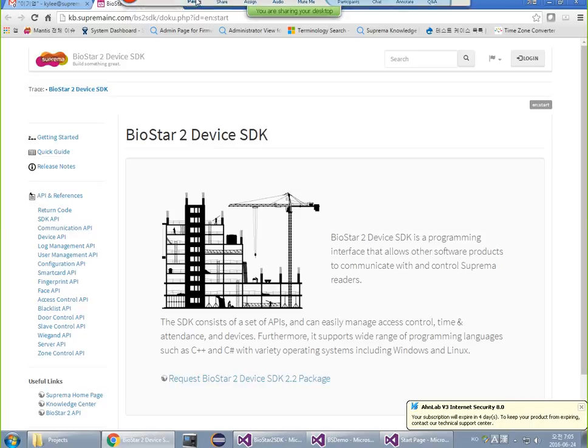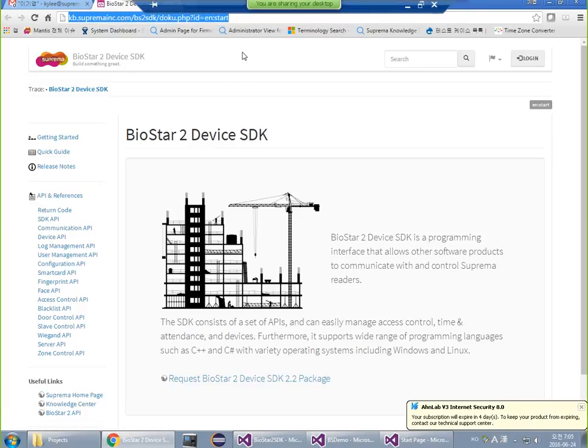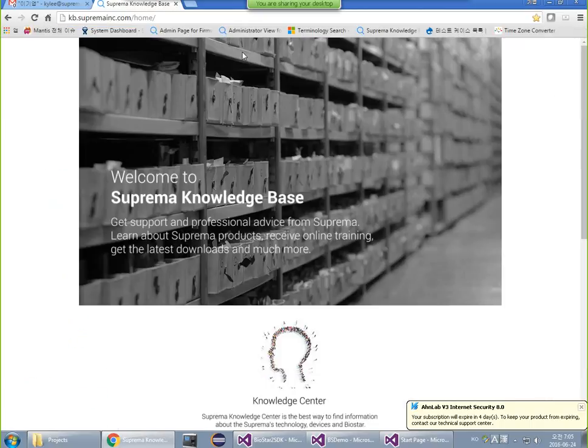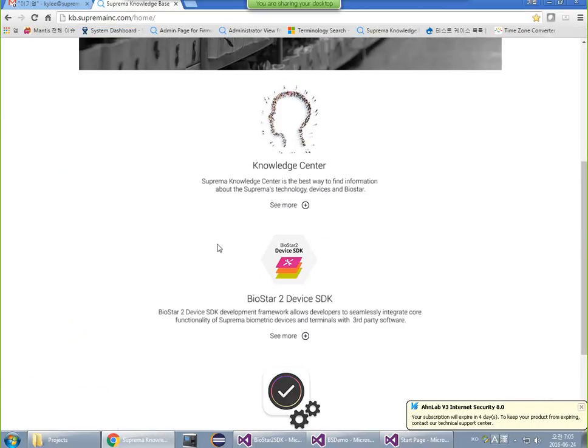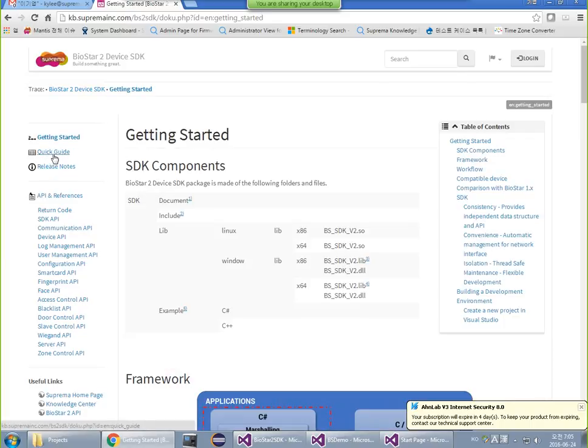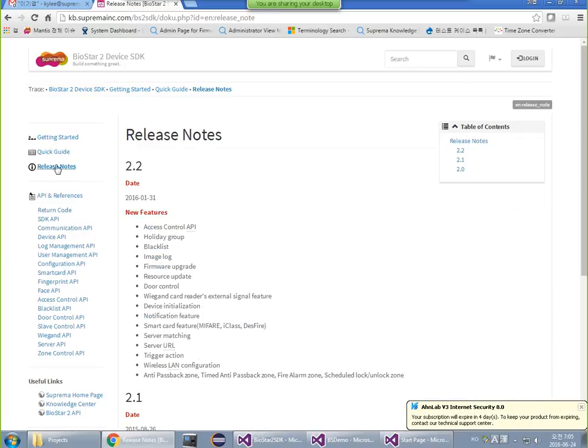As you may know, but I will show you it again. If you access kb.supremainc.com, you can access our knowledge base, and here there's the page for the BioStar 2 device SDK, and in here there's all the manual inside. You can get quick information about the BioStar 2 SDK.